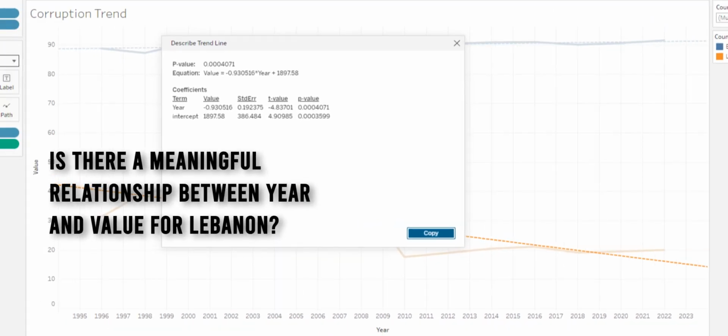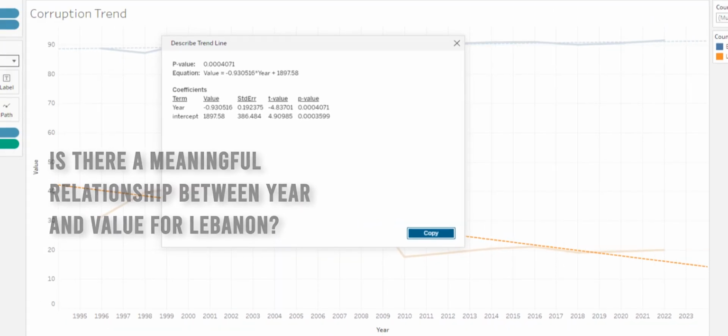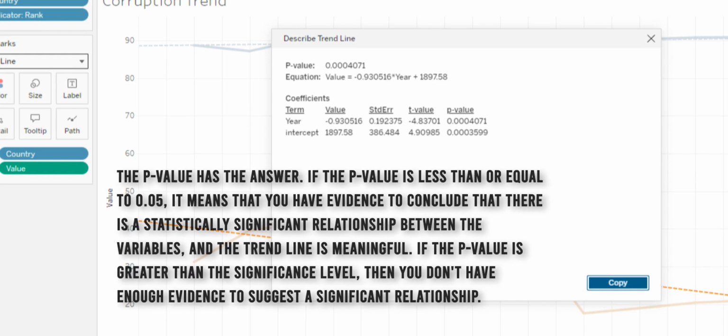Is there a meaningful relationship between year and value for Lebanon? The p-value has the answer. If the p-value is less than or equal to 0.05, it means that you have evidence to conclude that there is a statistically significant relationship between the variables, and the trend line is meaningful. If the p-value is greater than the significance level, then you don't have enough evidence to suggest a significant relationship.